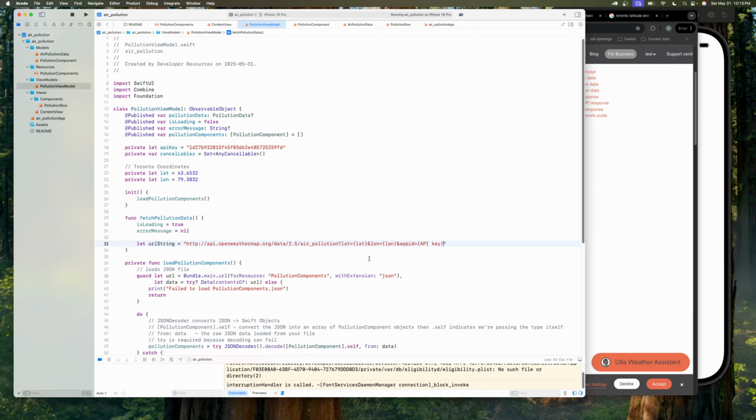And because we want some values that we're going to be putting into this string, we have to change this from with the backslash and then not curly brackets, but rounded brackets.